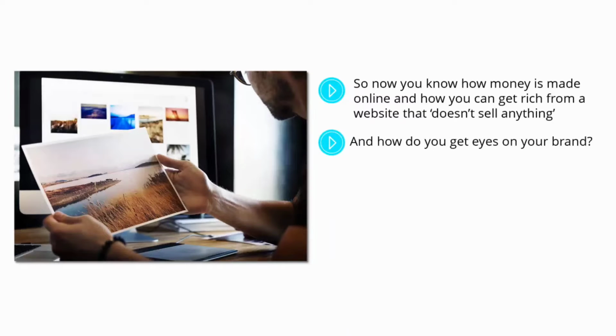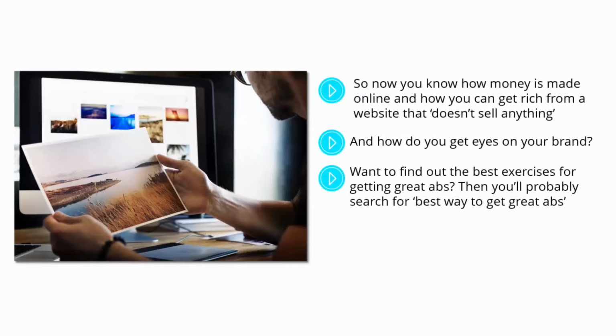The number one option for most sites and businesses is to use Google. Google is by far the largest search engine, and most of us use Google to look up anything we want to know or use. Want to buy a hat? Then you'll probably search "buy hats online." Want to find out the best exercises for getting great abs? Then you'll probably search for "best ways to get great abs."